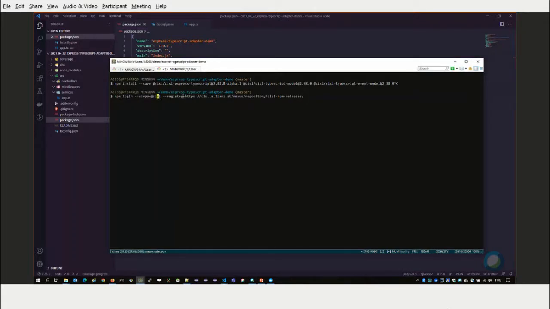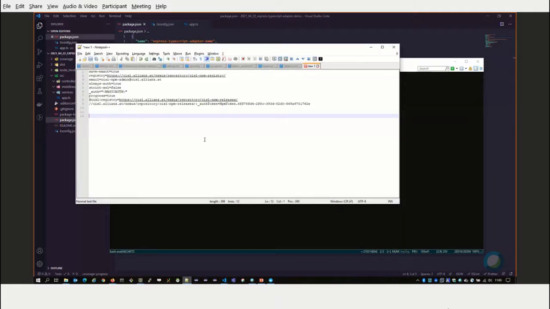For this scope, please download the resources from that repository, which we provide. I will not do this right now because it might take some time, and I already have it in my npm-rc. Your npm-rc will, in the end, get this entry added, which tells it what I just said. It's basically: for this scope, get your artifacts from that repository.